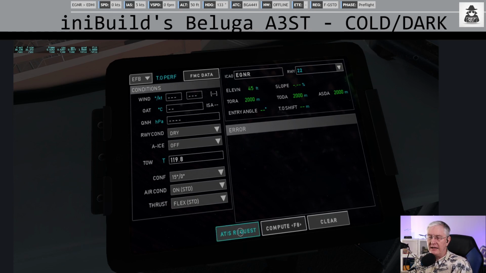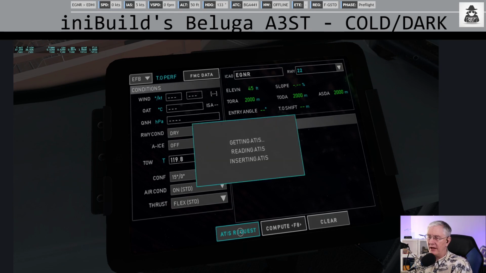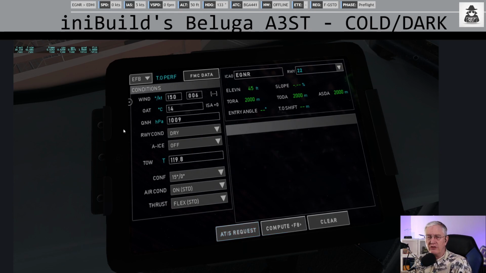Let's go ahead and do an ATIS request. Now it's going to go out into the world and get an ATIS, or basically a METAR really. It's going to read it and insert the METAR data over here on the conditions page. Generally, with this airplane, I found that for configuration on takeoff I take off with flaps 15 slats and 15 flaps, so I choose 15 and 15. Then everything else is good. The runway condition today in Harden is dry. Anti-ice can be off, air conditioning is going to be on, and we're going to do a flex takeoff. We're going to save a little bit of fuel and wear and tear on our old engines.